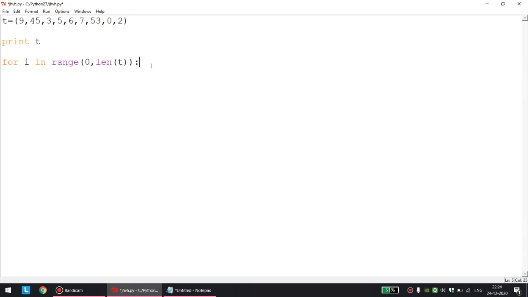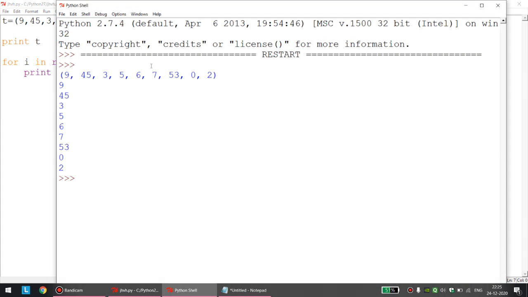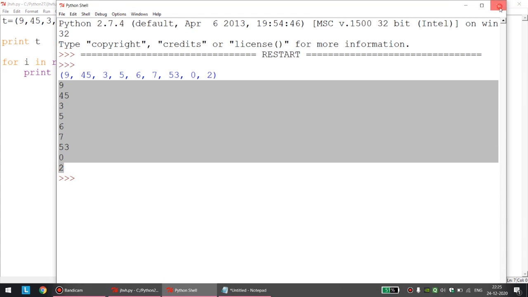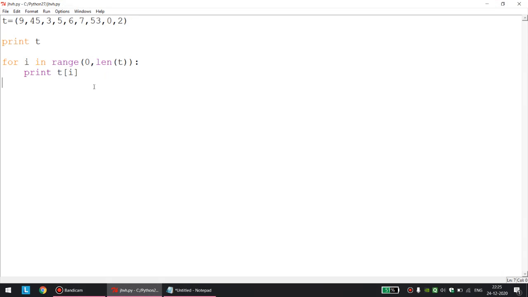Already the same things have been explained time and again in the list chapter as well as the string chapter. So if I just print here print T of i, I am very hopeful that I will have access to each and every element of a tuple. Now, what is the big advantage of having access to each and every element of a tuple? We can play around with the elements.